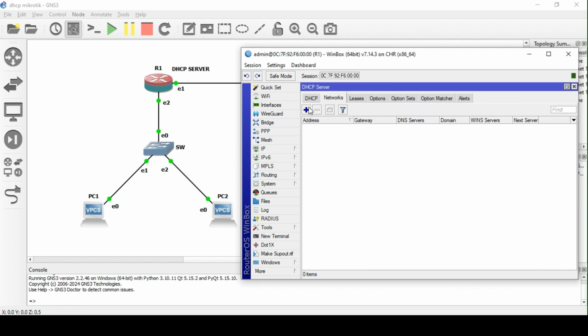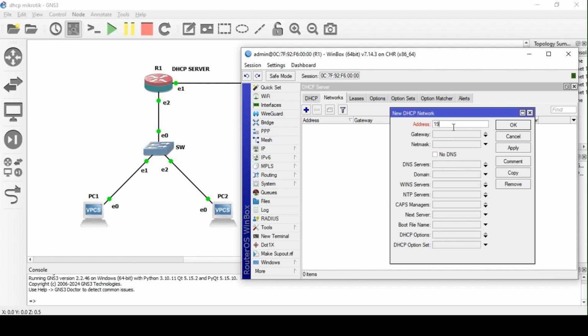Then I'll come to Networks and set up the network as 192.168.10.0/24. The gateway is the IP address on that interface, 192.168.10.1, and then the netmask 255.255.255.0, /24. Then you can configure other options like the DNS server 8.8.8.8, and then the domain, which can be a fully qualified domain name if you have one.